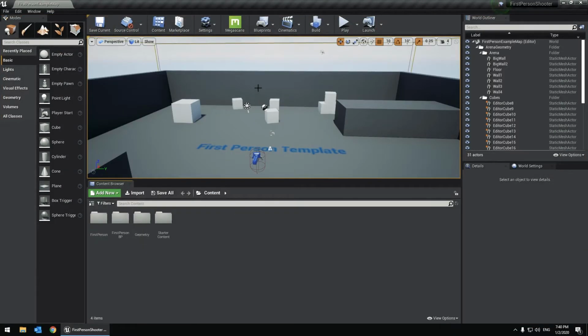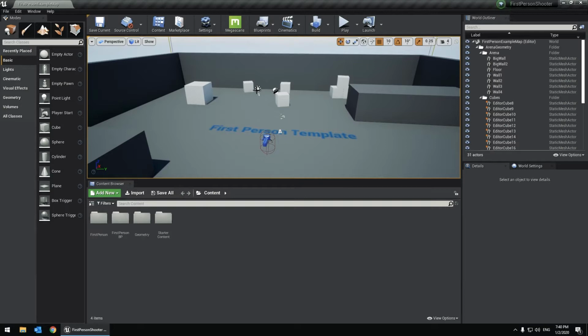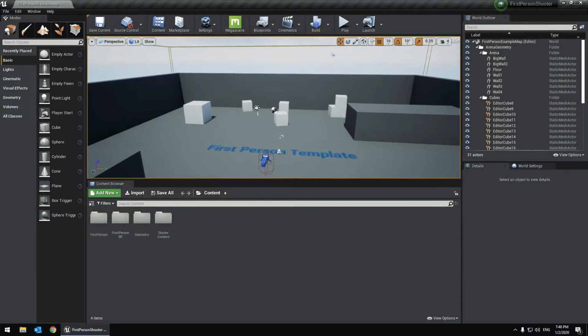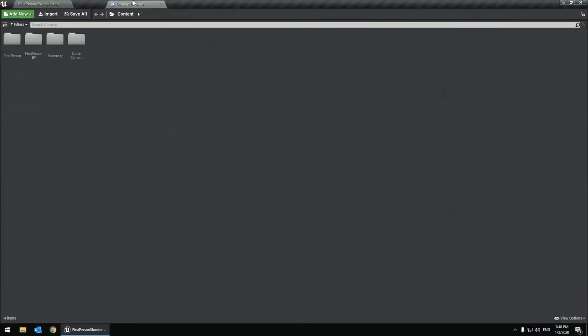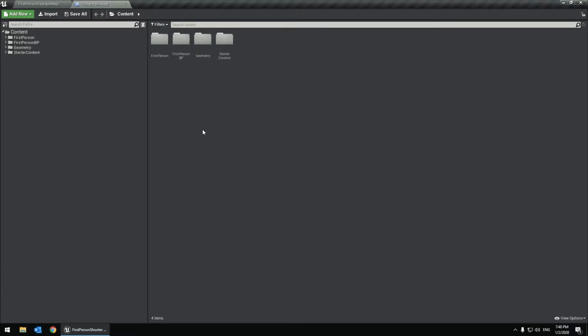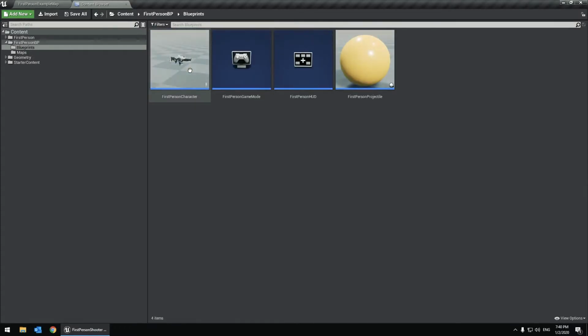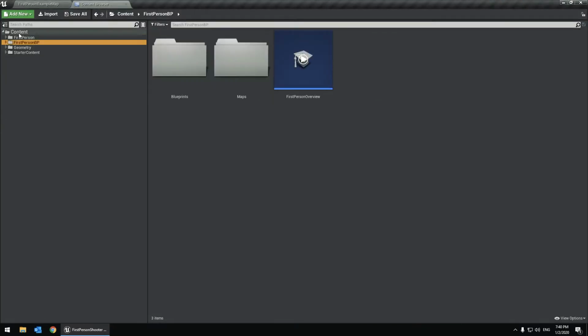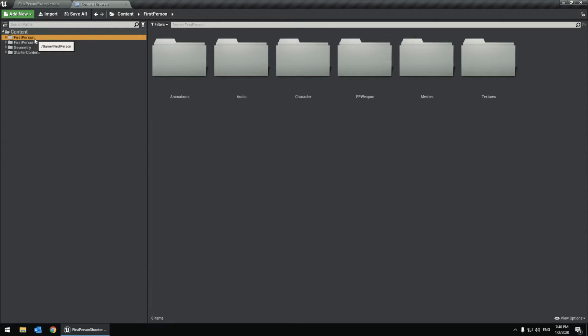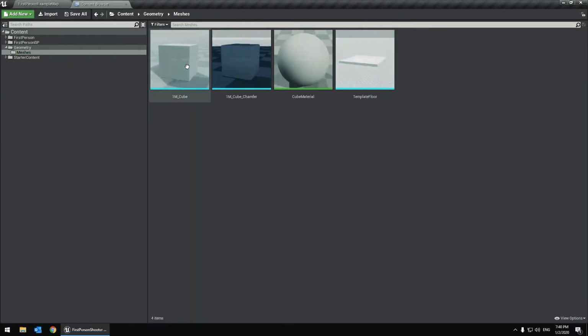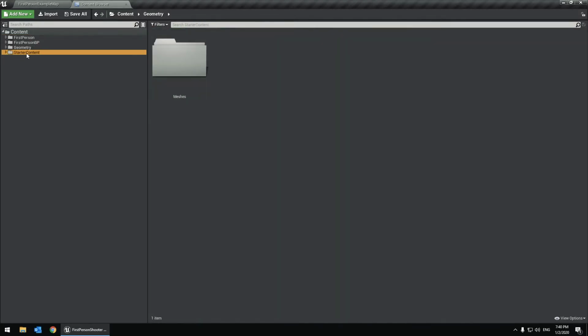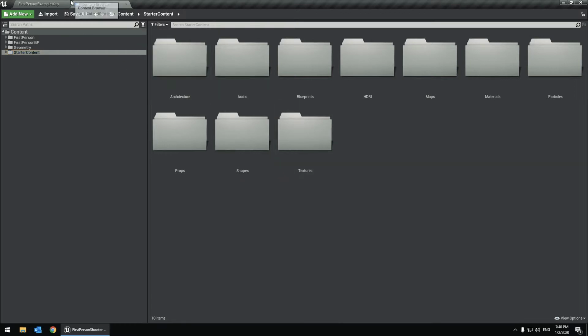I don't like this because the viewport is one of the more important things. So I enjoy having my content browser up here, and that way I also have a larger content browser, so if I need to search for things I can just find them all. The content browser is where all your content is. I mean, it doesn't take a detective to find that out, but you have your geometry, you have some starter content.